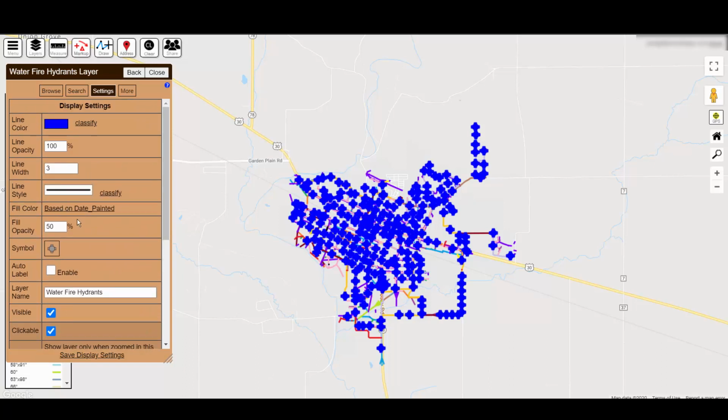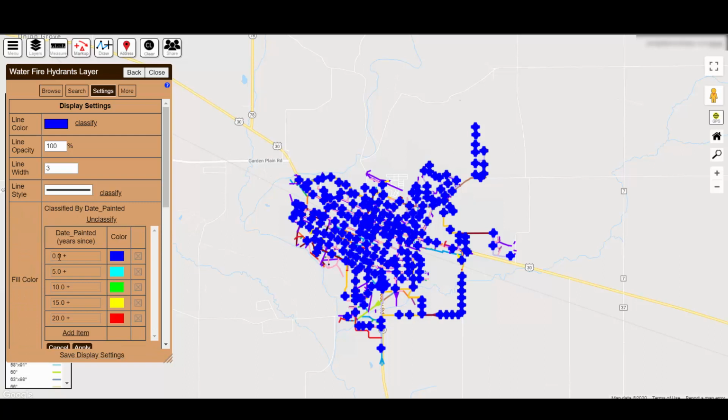So here next to the fill color, now it says based on date painted. We click this, and here we can change what these are. So I'm going to leave the 0 years, but then I want to change this 5 or more years to every 1 year. And so I'm just going to make them, these hydrants are painted in cycles of 4 years.